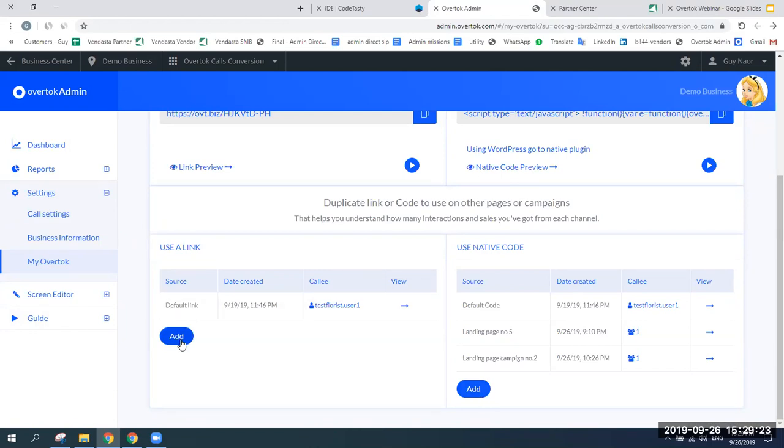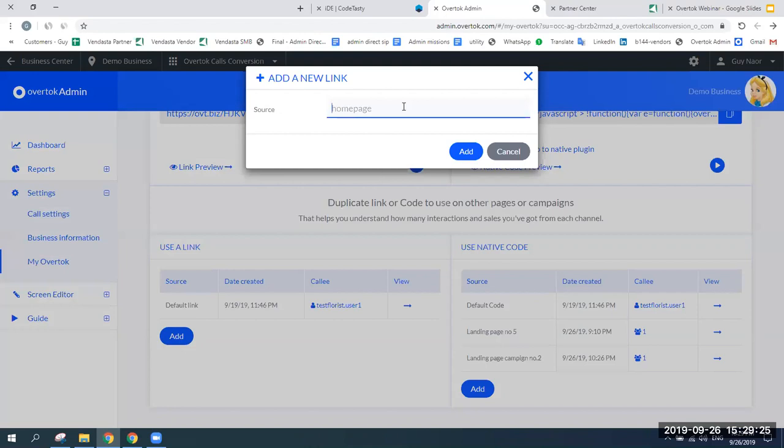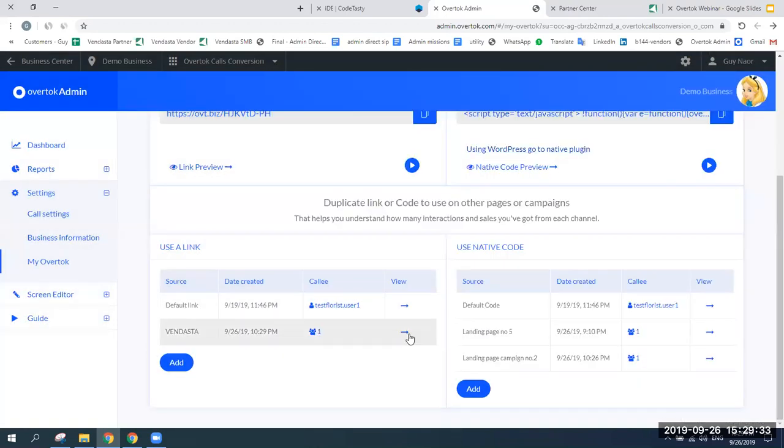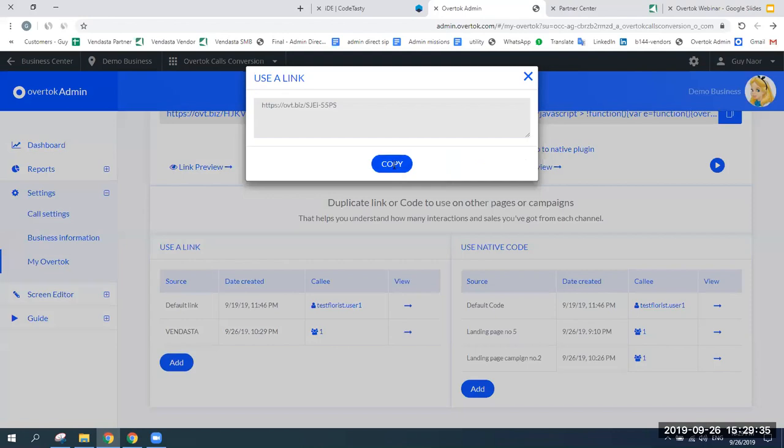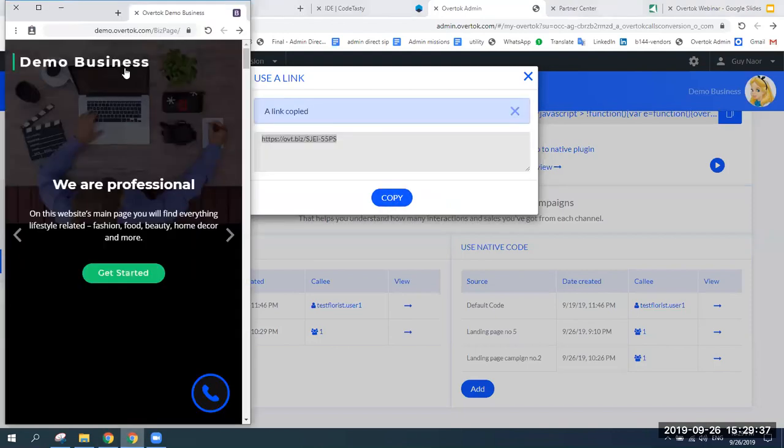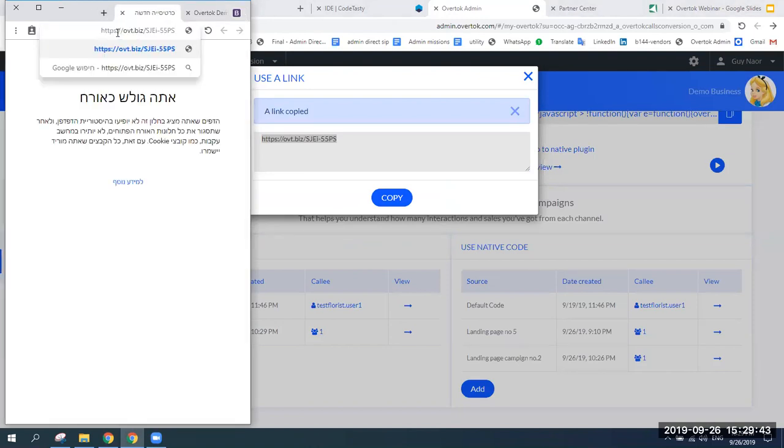And if I click this, I'll show you an example. Let me just open a new link. Let's call it Vendasta, add. And I have now a copy of this link. And what happens here, I just copy the link on the browser.